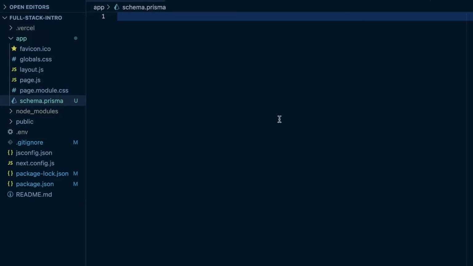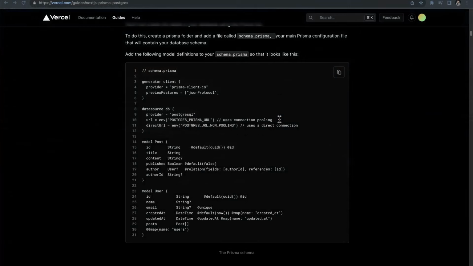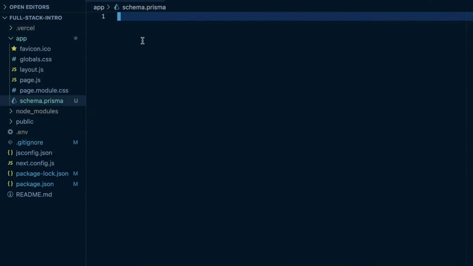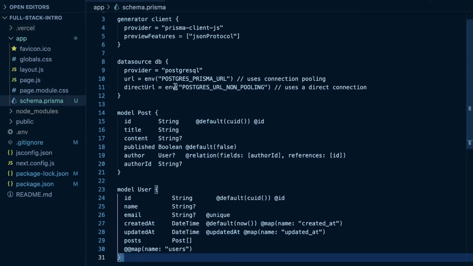And the models that we're going to add are actually going to come from this article at vercel.com/guides/nextjs-prisma-postgres. What we're going to do here is copy this Prisma schema from this article, and then come back and paste this schema into our page.